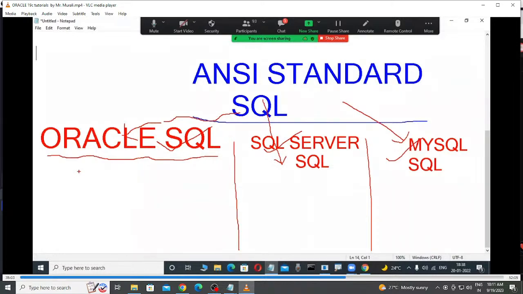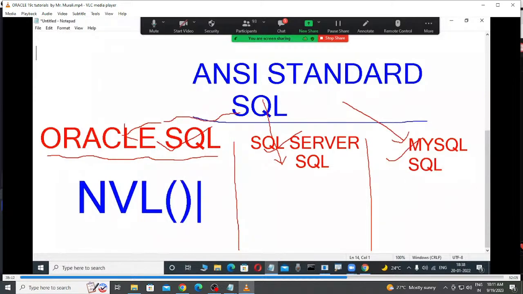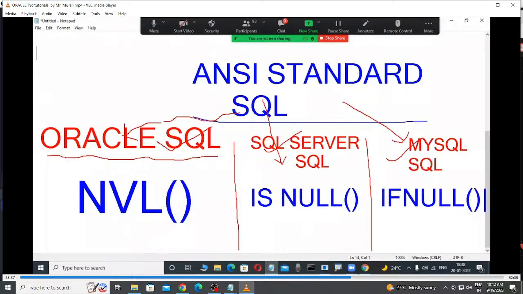And functions are also different. Suppose we are handling null values in Oracle, NVL is a function. But if I use the same function in SQL Server, will it work? No, not working. Why? Because that is a different language. In SQL Server, ISNULL is the function we use for handling null values, since arithmetic operations performed on null values again become null. In MySQL, the same function, if I copy and paste it, does not work; IFNULL is used instead. That's why functions are totally different.